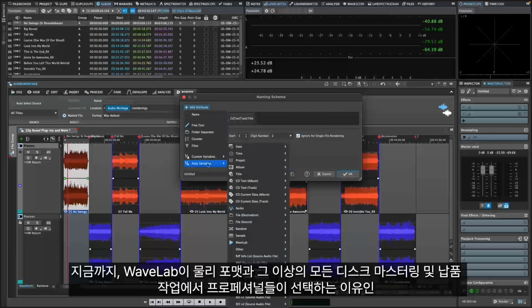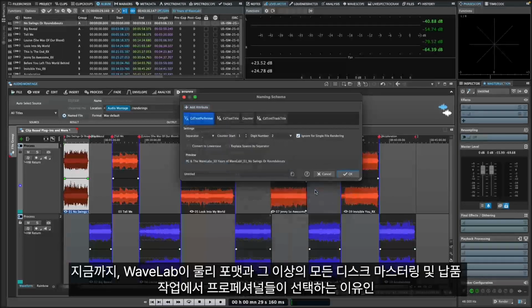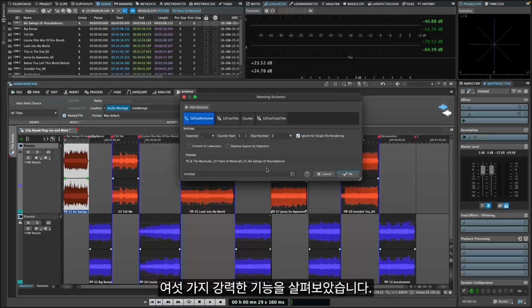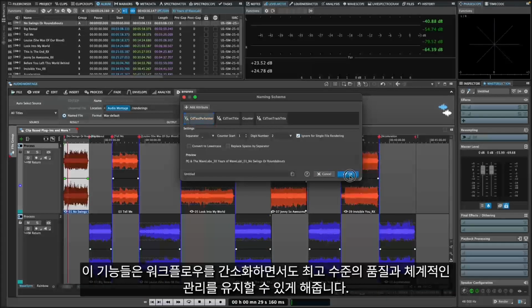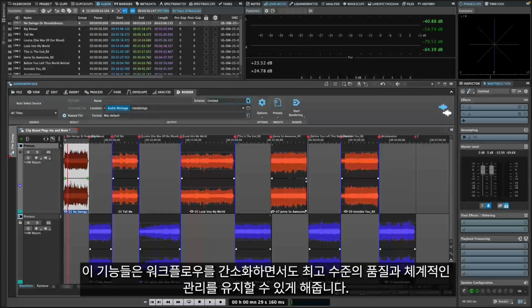So there you go. 6 powerful features that make WaveLab the professional's choice for disk mastering and delivery across all physical formats and beyond. These tools work together to streamline your workflow while maintaining the highest standards of quality and organization.